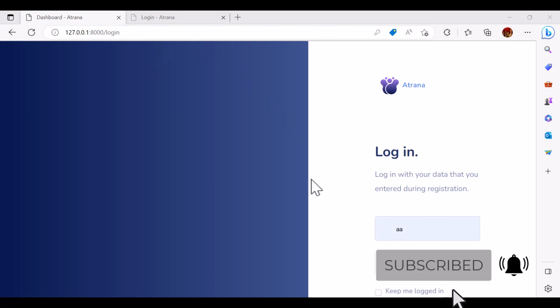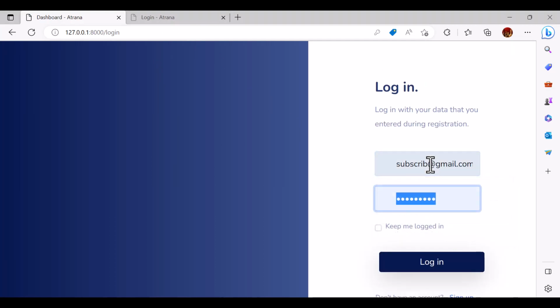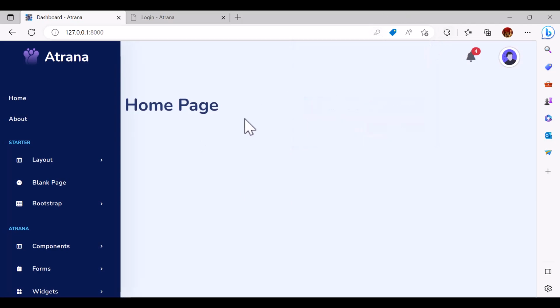Now let's try to log in. I already have a username and password, so I will use that, and I will type my password in here. Now when I press the login button, it redirects me to the home page. So this is the way that we create a login page in Laravel and Vue.